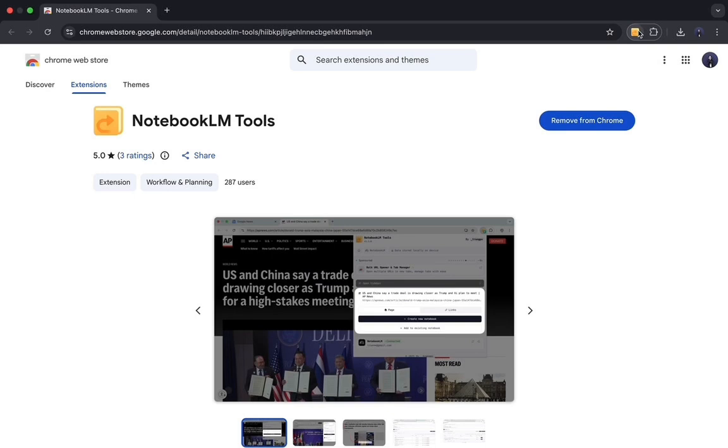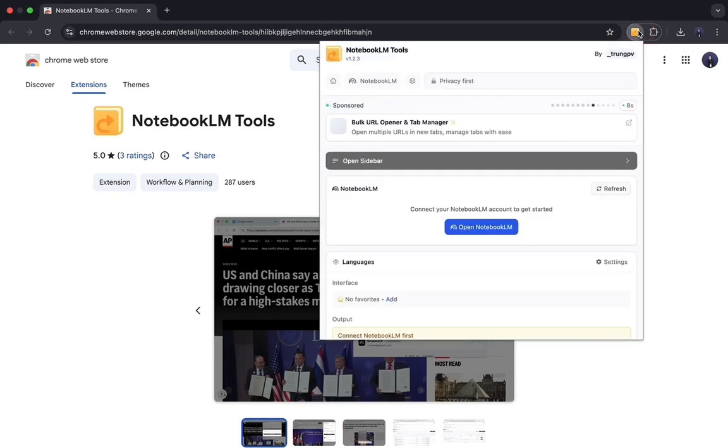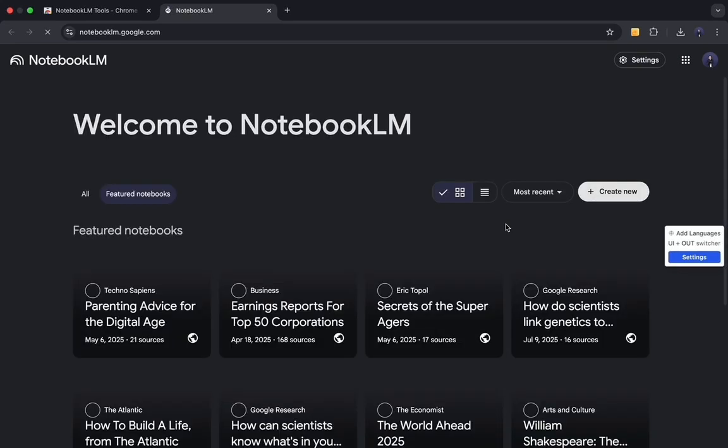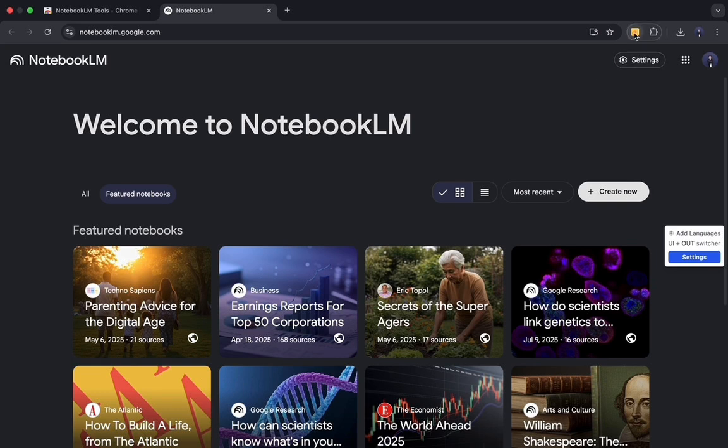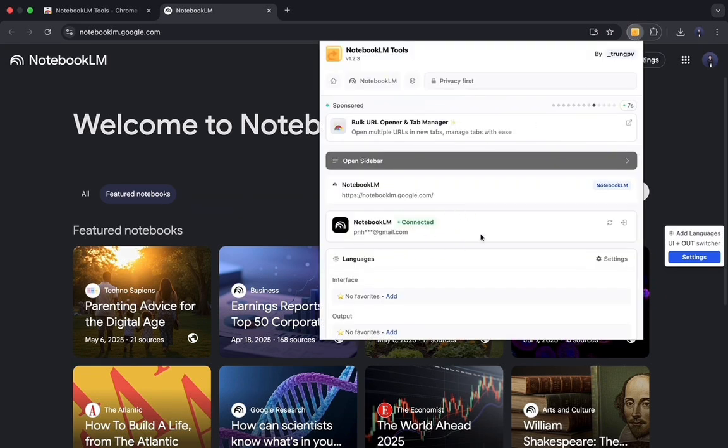The pop-up appears on screen. Since this is our first time opening the extension, it shows a setup screen. Right now, it isn't connected to our NotebookLM account yet. To proceed, all we need to do is click the Open NotebookLM button. This will take us straight to the NotebookLM website, where the extension can link to your account. Once you're signed in, the connection completes automatically. After that, the extension is fully ready to use.